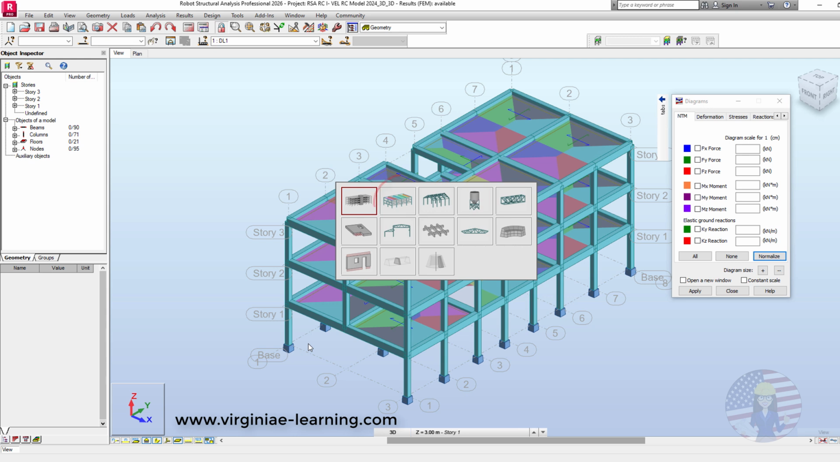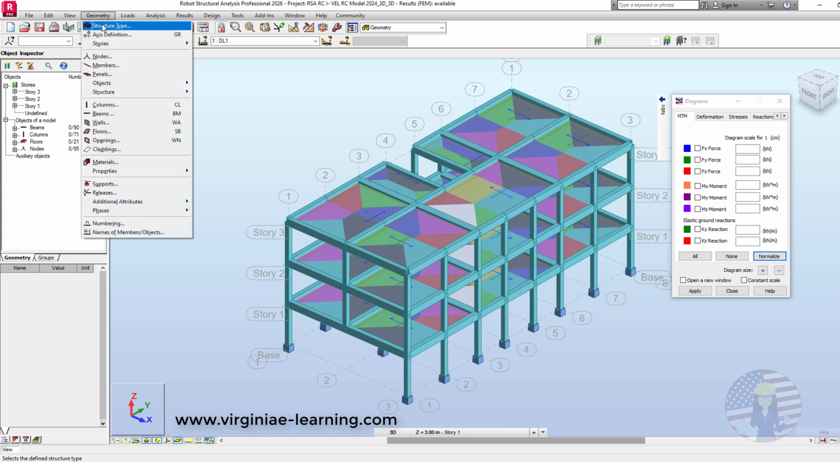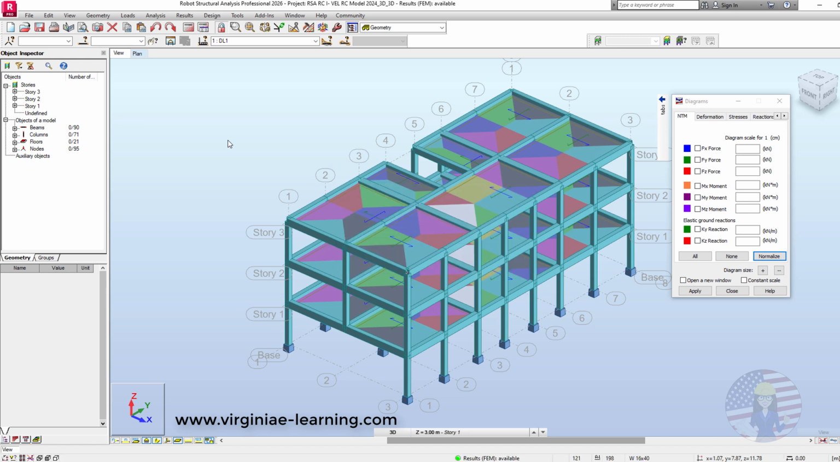So what exactly is load takedown analysis? And more importantly, how can it support the design and validation of our structural model? To begin with, it's worth noting that this type of analysis is completely optional. You don't need to have started your model using a specific load takedown template. As you may already know, you can switch between different structural templates in Robot at any time, depending on your analysis needs.